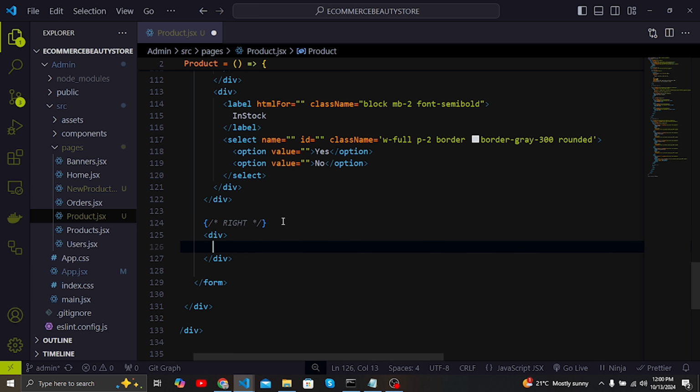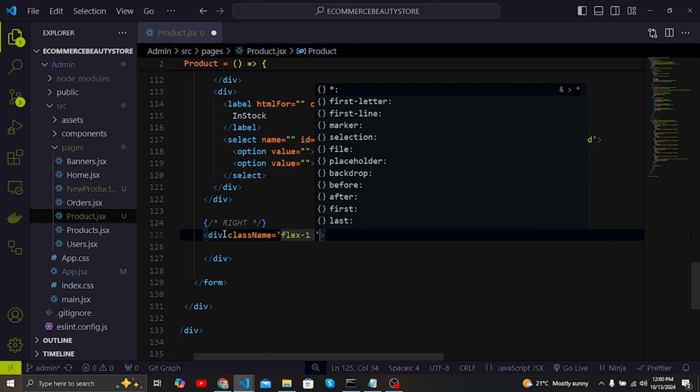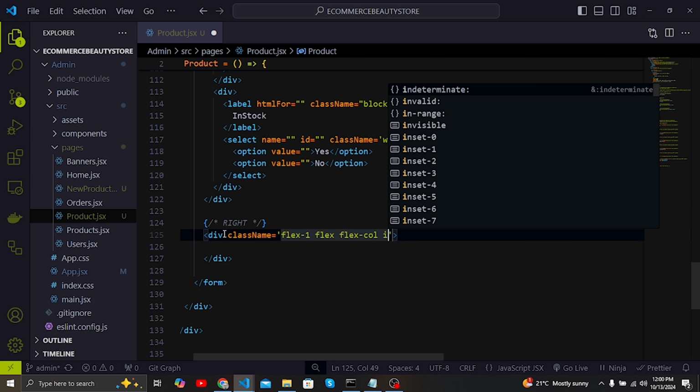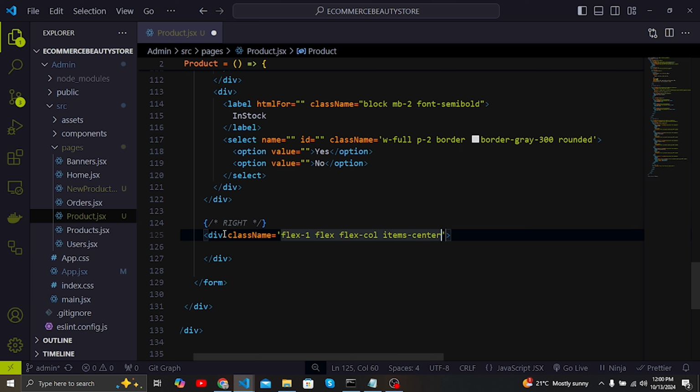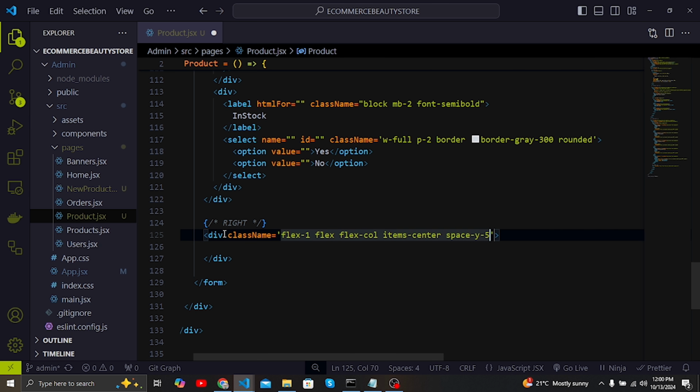So for this one, let me add the class name, and for this one I'm going to first of all give a flex. So let me just give a flex of 1, and also I need to give a flex, and then flex column. I need to give also items to be center, item center, and space y5, that is to give a space vertically. So if I do that, I want you to notice something.